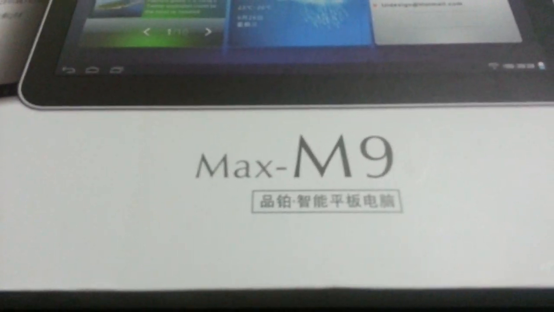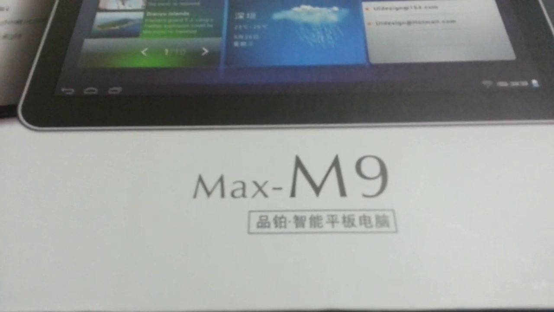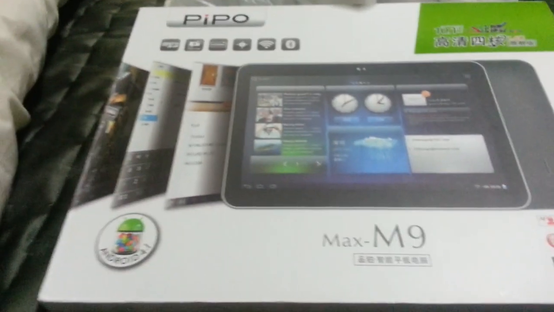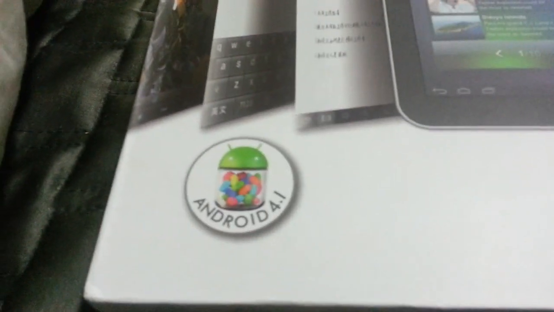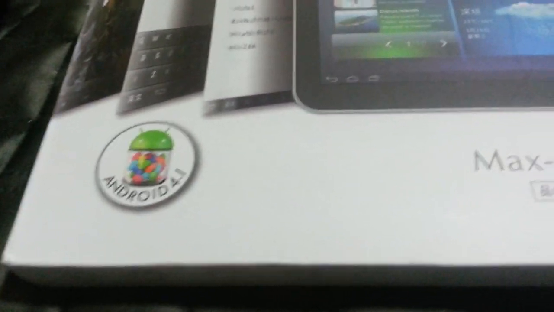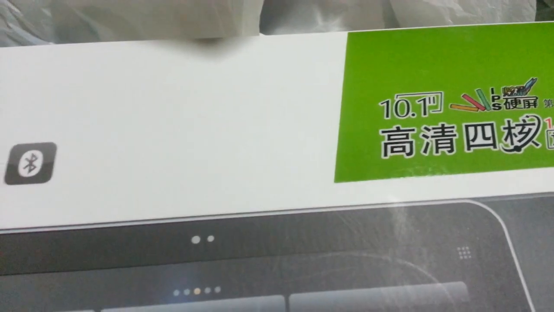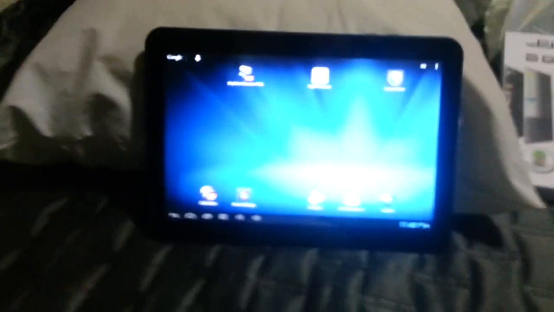Okay, today I'm going to show you the Pipo Max M9. It's the newest tablet out with the RK3188 processor. It comes with Android 4.1. It's a 10.1-inch screen. Okay, here we go.